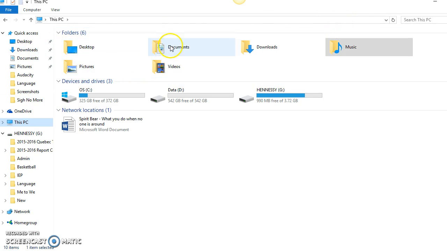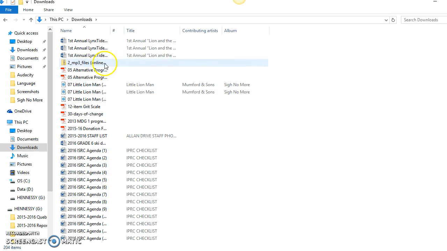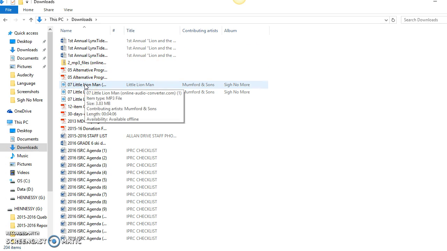We have desktop, documents, downloads, music. I've already downloaded it, so I'm going to go to downloads. Click on that, scroll down. Okay, if you leave it on there for a little while, the little box shows up and tells me that's the MP3 file that I want. I need to bring that into school.